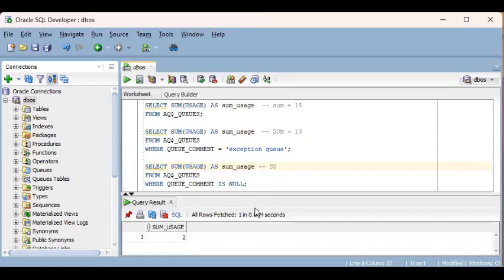Okay, sum equals 2. If you notice, 15 is 13 plus 2. I'm just familiar with the data. If I will do a select asterisk or select all the values of Q comment, I have seen that 13 of them have this Q comment value of exception Q, I mean the sum of the usage of those with the Q comment of this is 13.